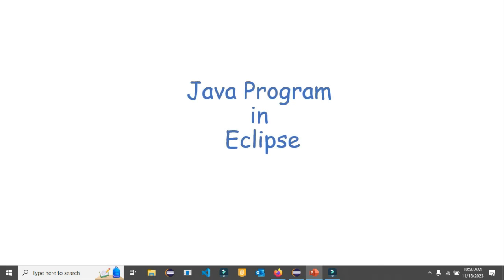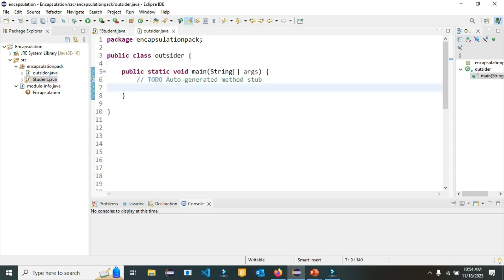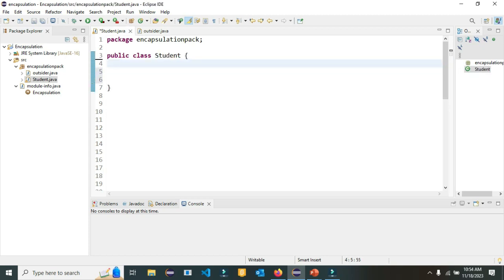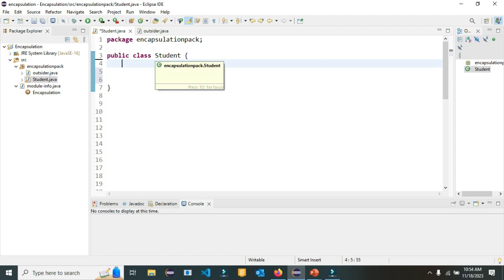Let's see the Java program using Eclipse. Suppose we have two classes like this, student class and outsider class. Student class is the class that has the variable that we want to protect, and the outsider class is the class that is trying to access or set the variable value belonging to the student class.